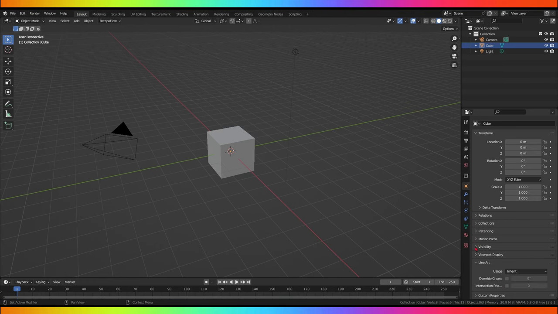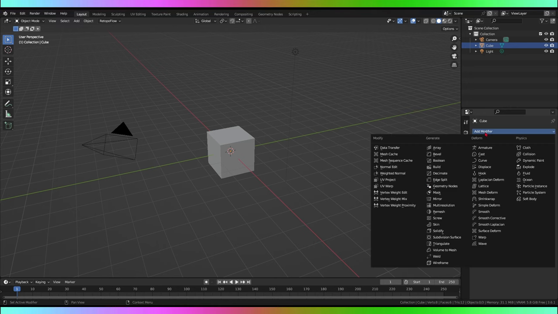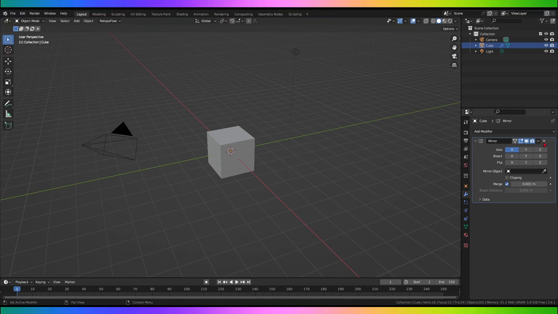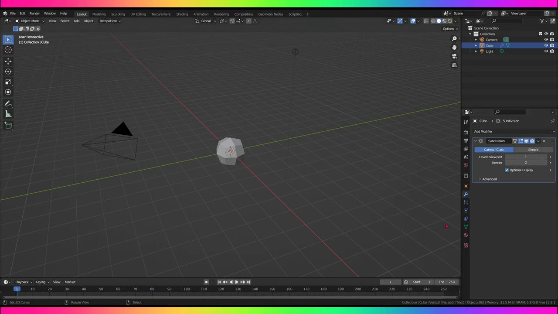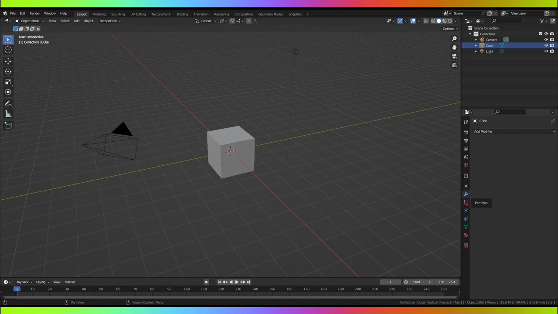Objects tab. We can rename it, adjust its visibility, among other options. Modifiers tab. Modifier list. Add and adjust modifiers to change the geometry of objects. Modifier order.